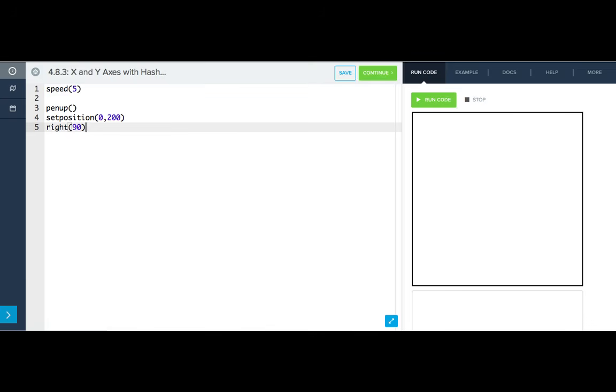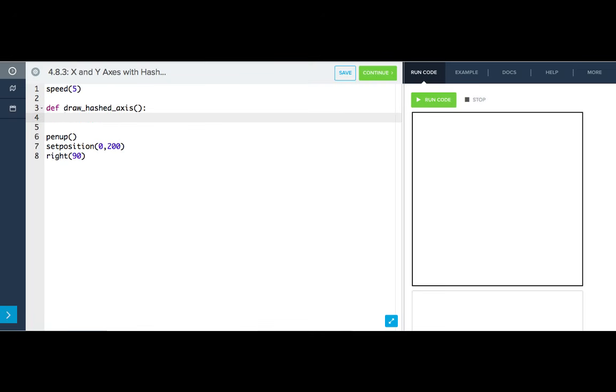Now she's ready to draw my y-axis, and this will look the same as my x-axis, just in a different location. So let's write this as a function so we can use it again later. We need to make sure our function is defined before we use it, so I'm going to put it up here. I'm going to write def and then the name of our function, which we'll call draw hashed axis. Indented underneath, I'm going to write my code.